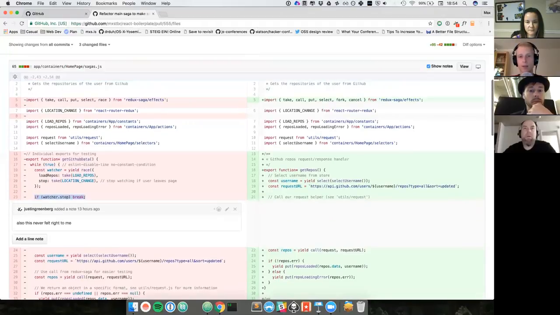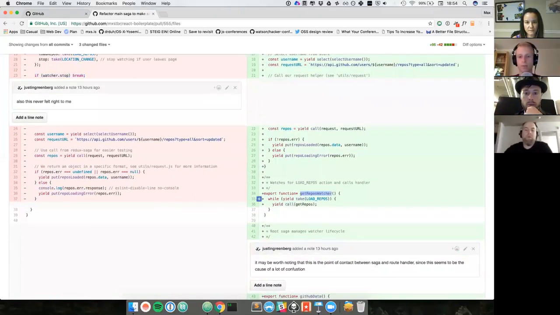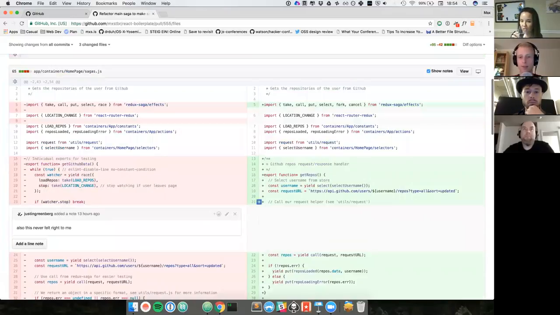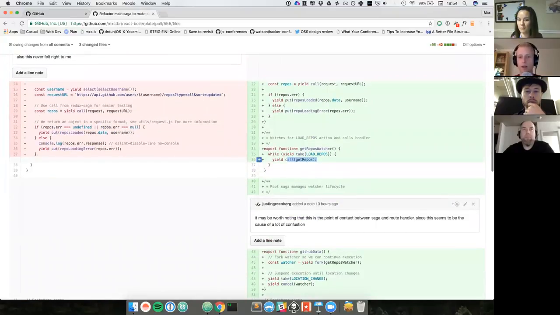Sorry, struggling with Zoom at the moment. Let me see if I can move that out of the way. What we do now is instead we have this get repos watcher function, which still has a while loop, but it actually waits for the first load repos action when newly opened, and then just calls the other Saga, which is this one, get repos, and which then actually gets the repos. And that way you avoid the while true boilerplate.